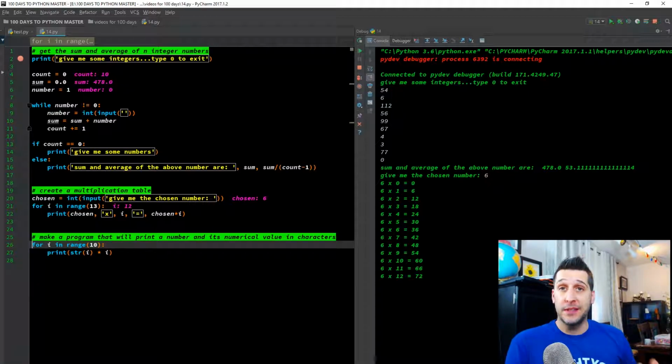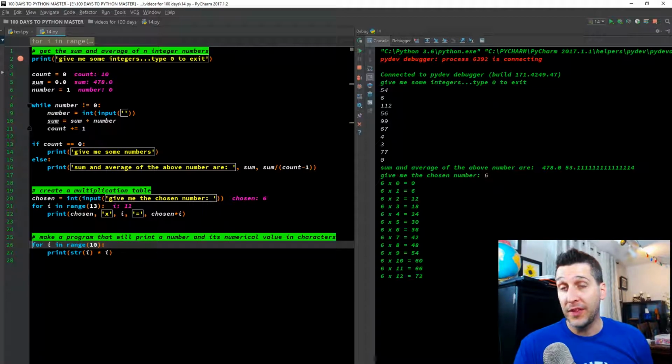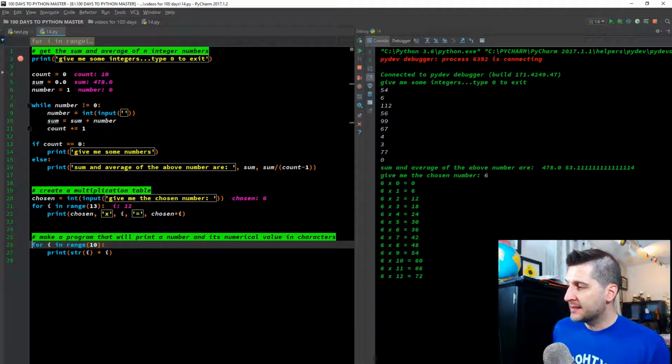So each day we did a different multiplication table, and they could see, number 1, how it's working in code, and 2, what the actual math is. Lastly, we just have to make a program that will print a number and its numerical value in characters. So what does that mean, its numerical value? Well, if the number is 5, then I want it to print 5 characters, whatever the character is.